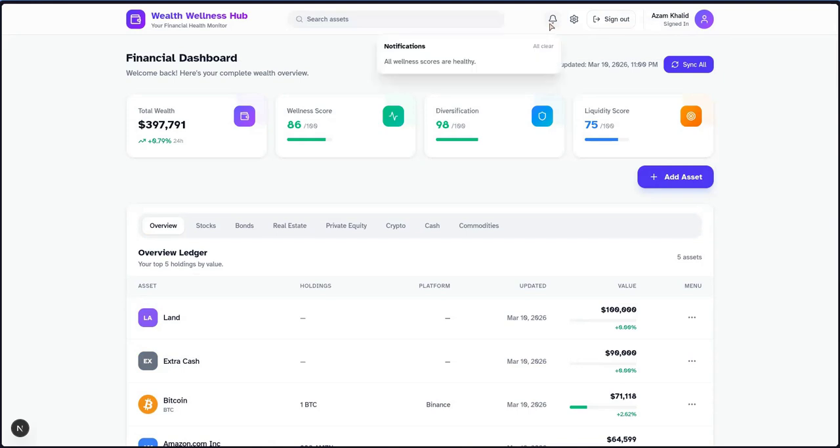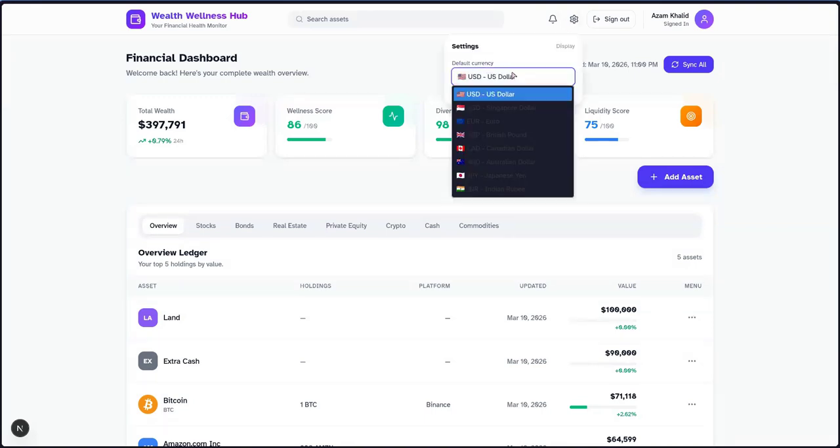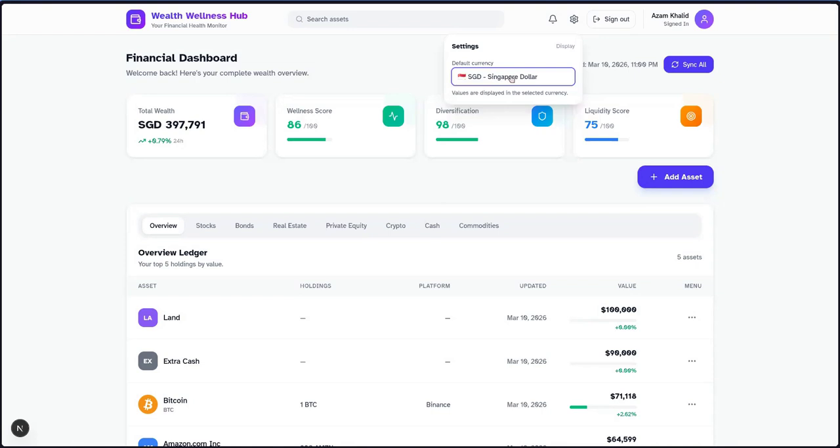We can get alerts if our scores are not healthy. As you can see, all ours are good, so we are good to go. And we can set the currency, USD, SGD, and it will display.